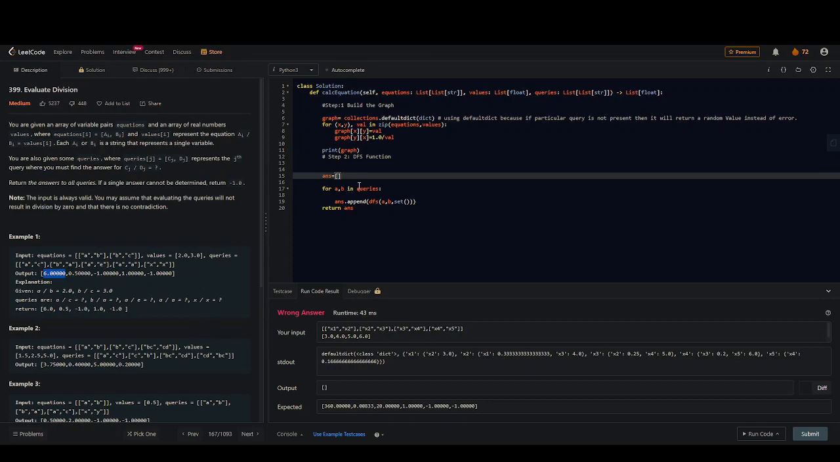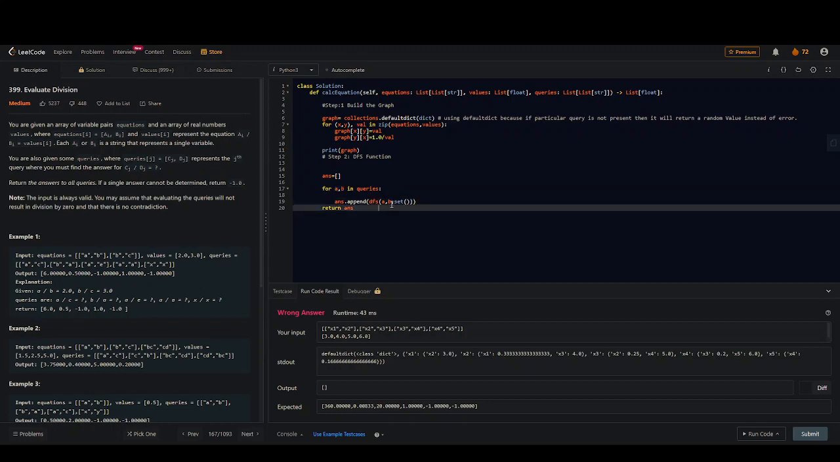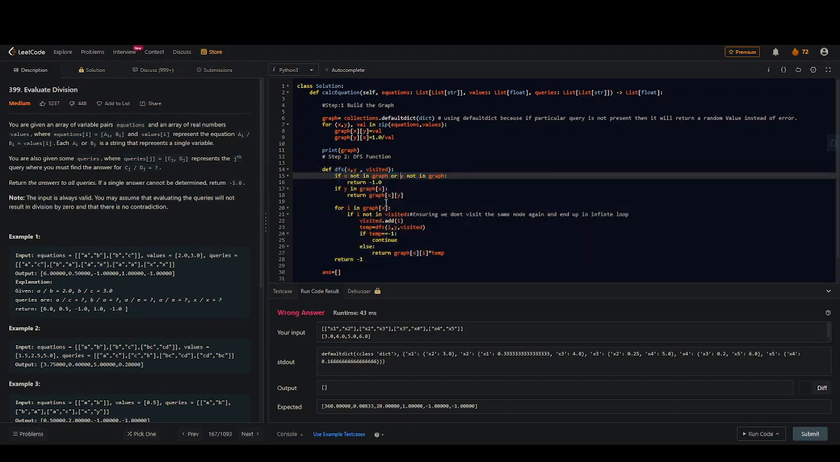Okay, so for each equation and pair we will iterate over the queries a and b, and call the DFS function. We are passing three things to that DFS function. One would be a, the first argument, and b, the second argument, for example a and c, and the set which we will be using to keep track of the visited nodes, which will come later on. Okay, so this would be the DFS function.